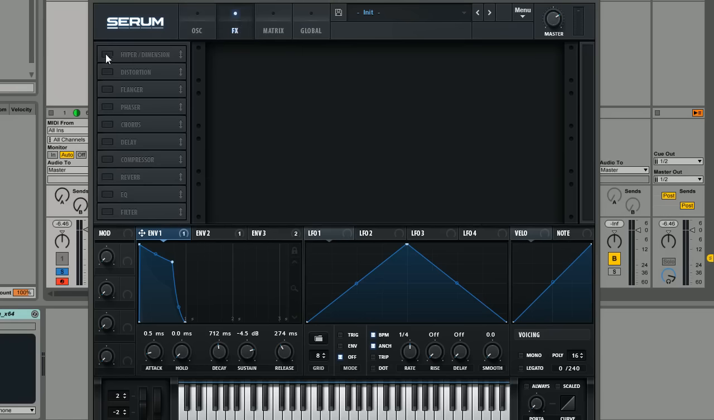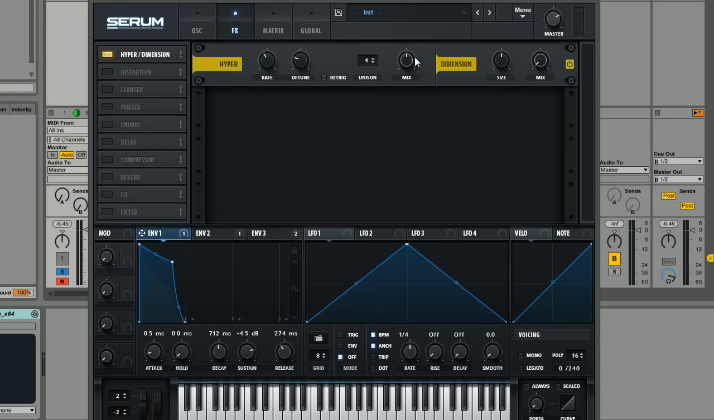The first effect we're going to stick on here is the hyper dimension effect. We're going to use the dimension expander. We're not that bothered about the hyper unison effect. And we're just going to bring the mix right up to over halfway and bring the size down a little bit. And this really, especially when you're creating leads like this, which is like big room EDM, the dimension expander is a really useful effect for these type of sounds.